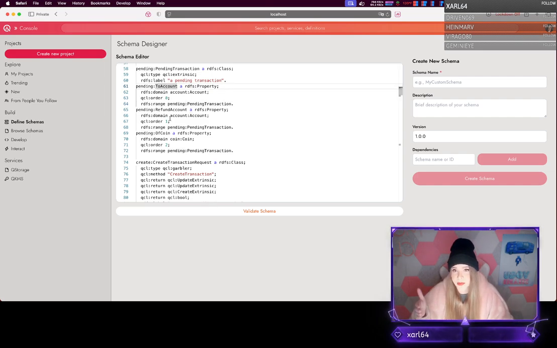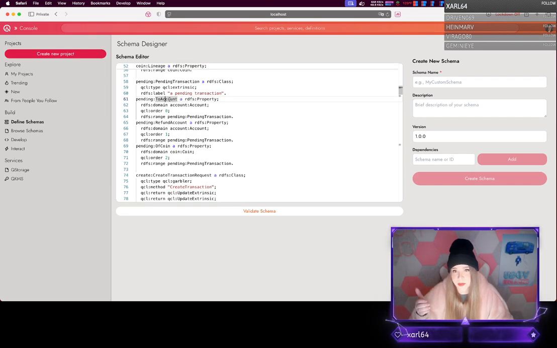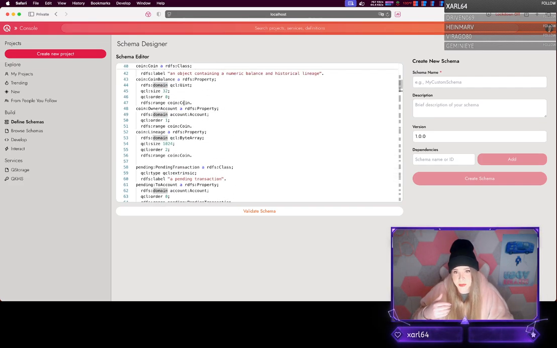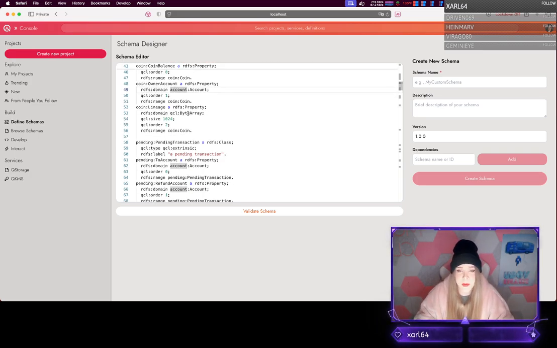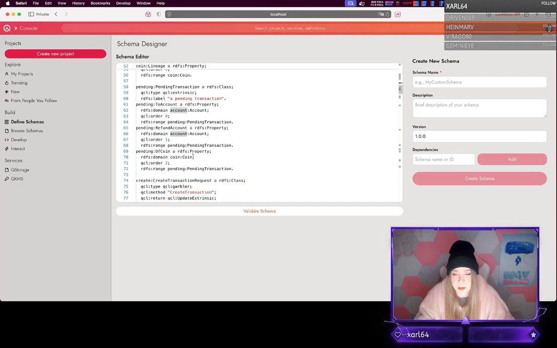And it has a few components that are really useful. So the first is it has a to account, which dictates where this transaction is going. It has a refund account, which might not be the original sender if they wish to retain privacy. And then it also has what is called a coin, which is a reference to another coin. And one thing you'll notice is that unlike the QCL types, if the domain is one of the other extrinsic types that's been referenced, we'll actually generate some different parameters in the method itself. And I'll get to that in a sec.